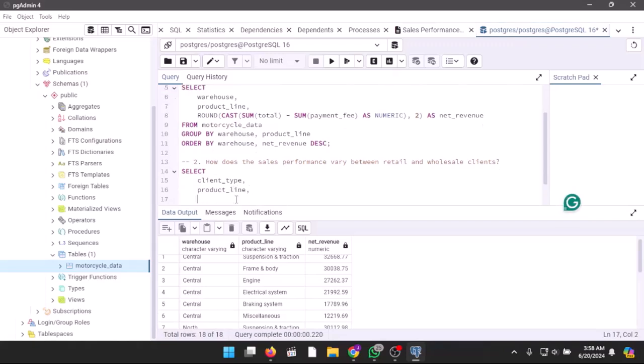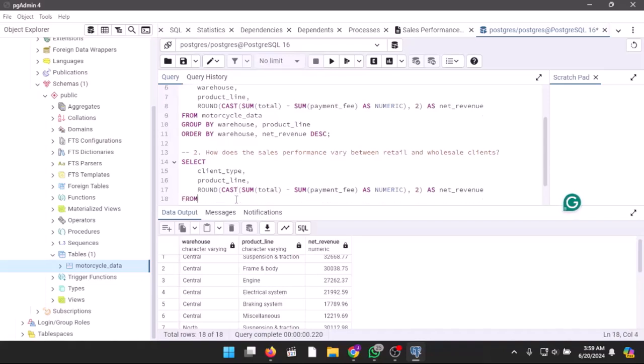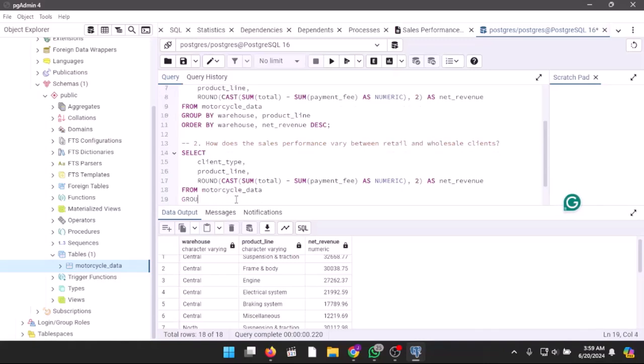as usual. Then I went in for my net revenue because I want to find out whether I earn more money when I sell it on retail basis or when I sell it on wholesale basis. So I used my round and cast as usual, so that I'll be able to round it to 2 decimal places to find my net revenue, and went ahead as usual from my motorcycle data.